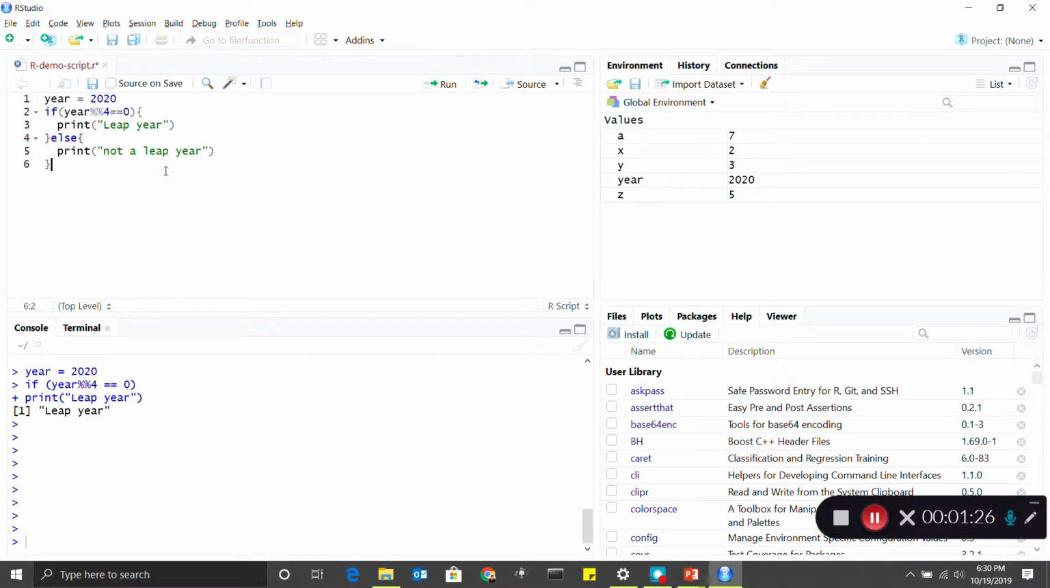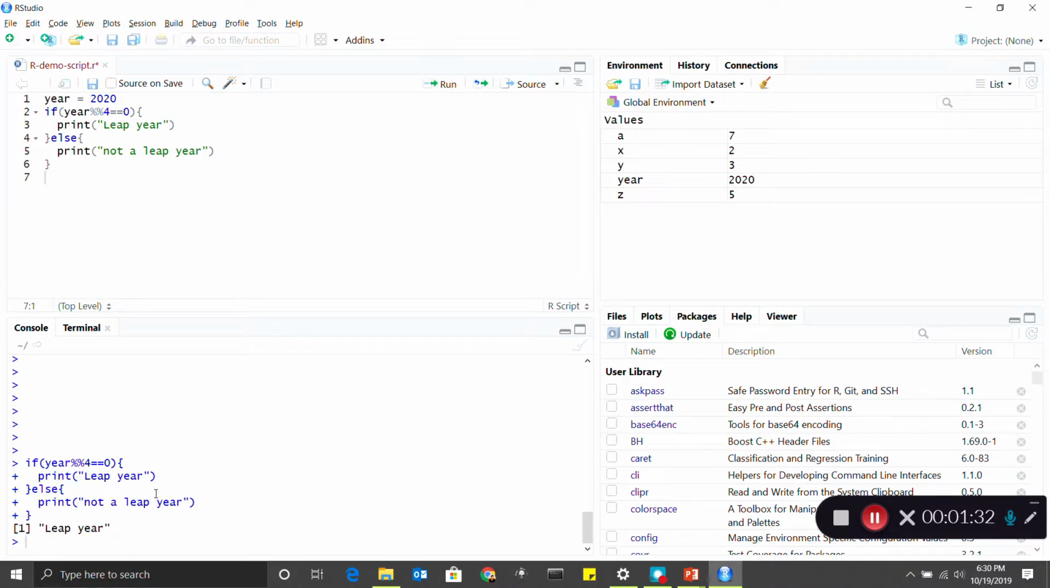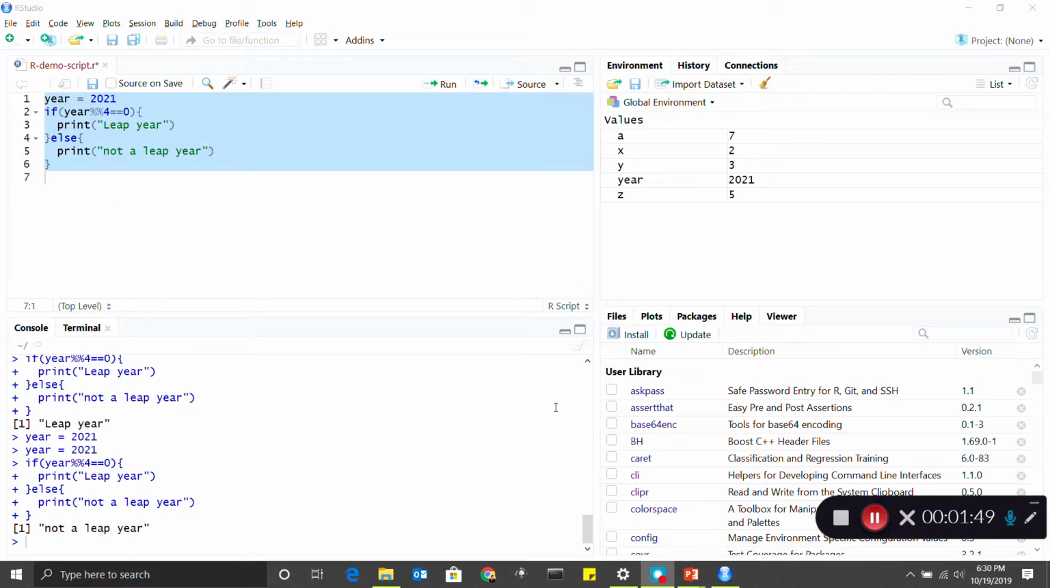So now I have my entire program. If I run it, you can see that it says it's a leap year. If you run the program again with the year as 2021, it says it's not a leap year.